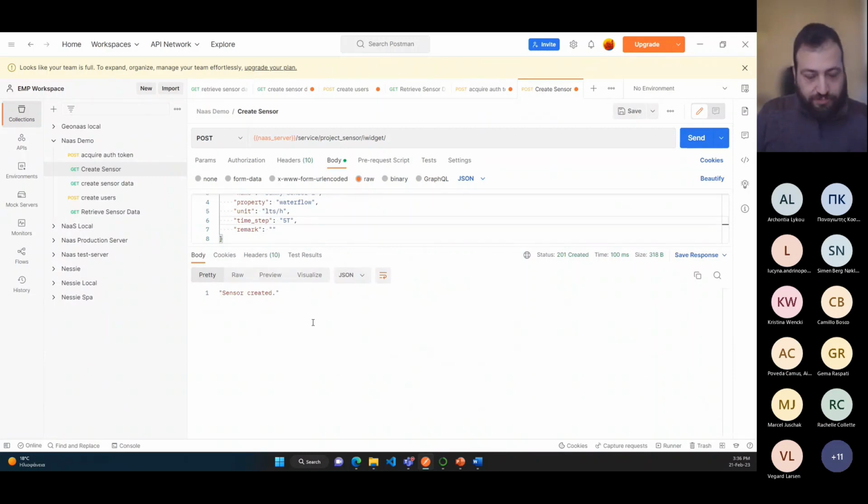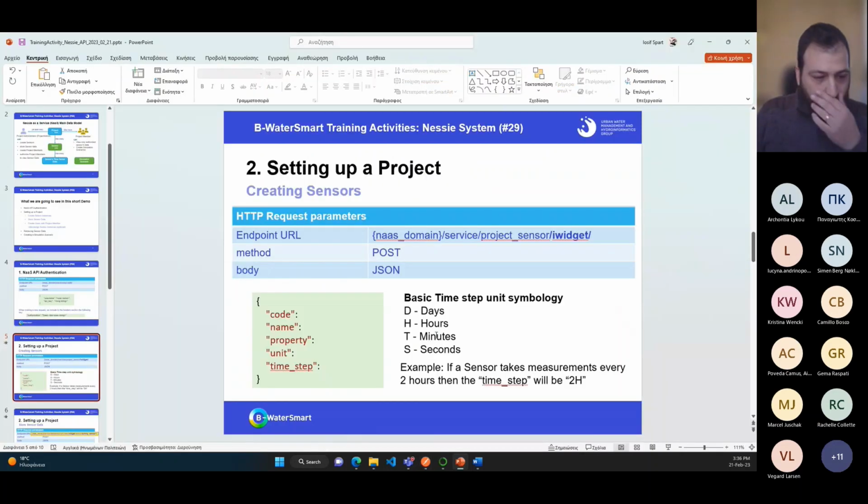Okay, we have returned HTTP code 201, which means that the sensor was created successfully. Okay, that's it. Let's go back to the presentation.